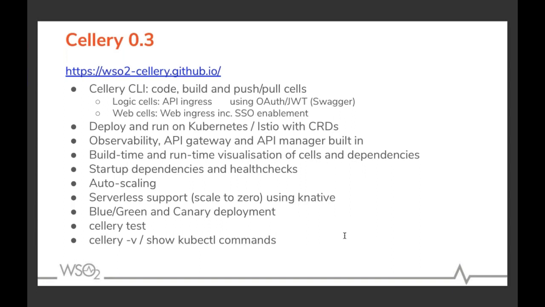Knative support basically adds serverless. So you can define a container and say, when it's not being used, I don't want to have any copies of this, any instances around. And when a request comes in, I'm going to auto deploy this and scale it up. The blue, green, and canary deployment I explained. I showed you the test and those kubectl commands.